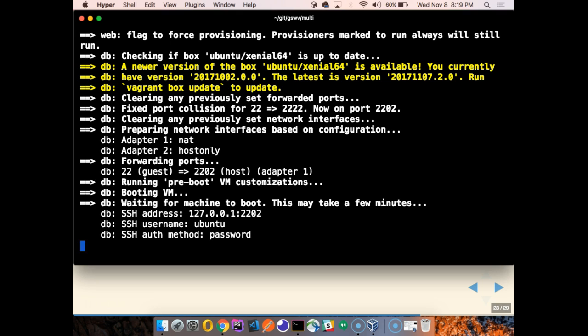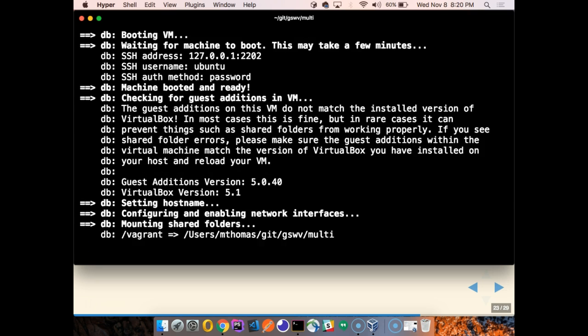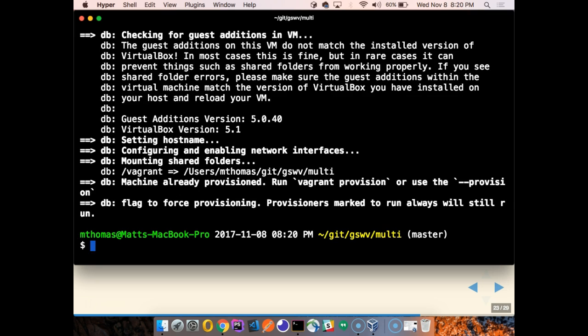Now you noticed here it said fixed port collision 22 to 2222. So what happened was that the web box came up first. It grabbed that default port. So now when the second machine comes up, it's automatically resolving the conflict for you. And now I have these up.